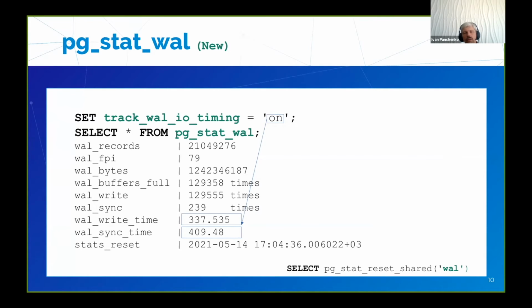So here you see the complete time which was spent for writing, for syncing, in addition to the number of times writes or syncs were done, the number of bytes which was written, the number of full page images which was written, and the number of records. Also, you see here the reset time, and you can reset it with the pg_stat_reset function. Okay.